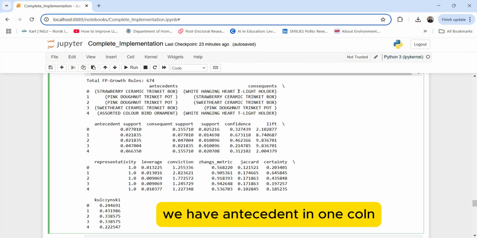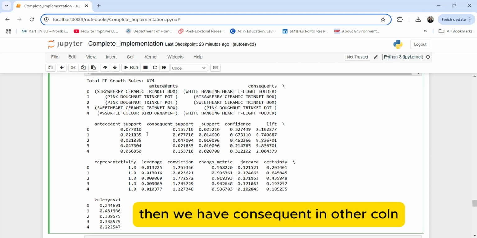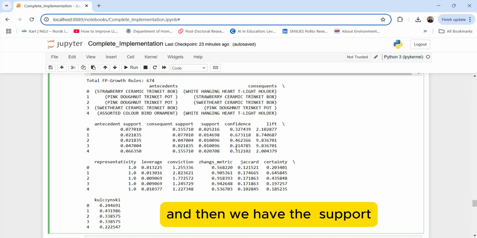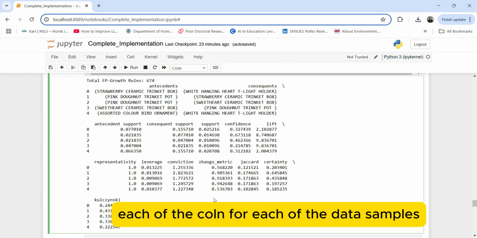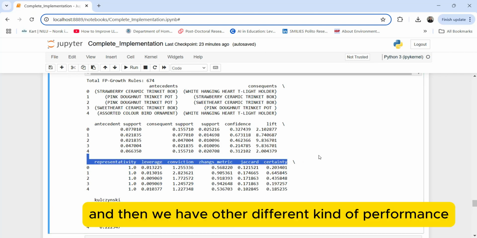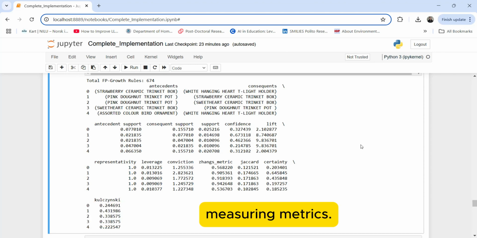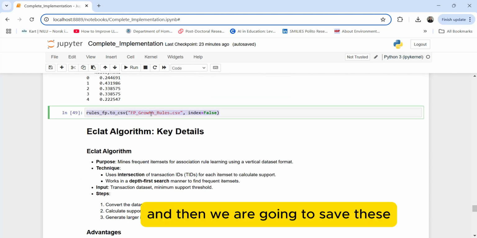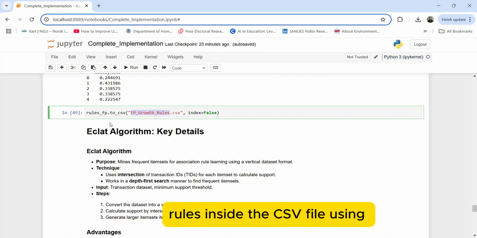We have antecedents in one column, then consequents in another column, then antecedent support, consequent support, and then the support, confidence, and lift values for each of the data samples. Then we have representativity, leverage, conviction, and other different kinds of performance measuring metrics, Zhang's metric, certainty, and others. And then we are going to save these rules inside a CSV file using the data frame to CSV function.